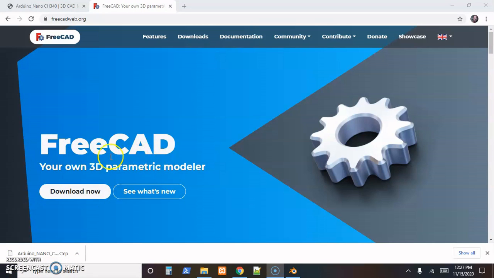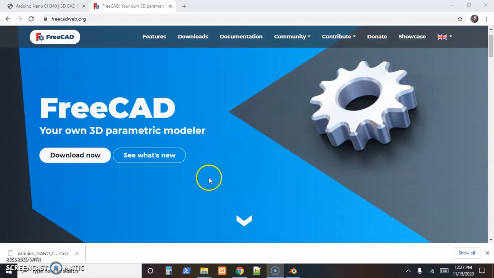FreeCAD is an open source parametric modeling software. So open source, so it's free. It takes Python scripting. That's one thing I really like about it. Blender also takes Python scripts, so I can often use the same scripts in both of them.